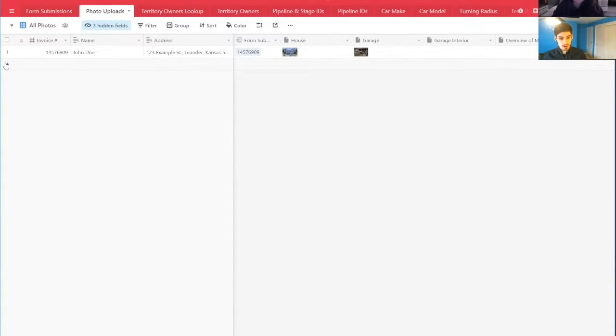So the trigger of creating a new row here would actually trigger the creation of a Google Drive folder for a specific customer. And then it would take all the image attachments and move them there. So really what they're doing is they're just using Google Drive and they're using Copper to do their day-to-day.